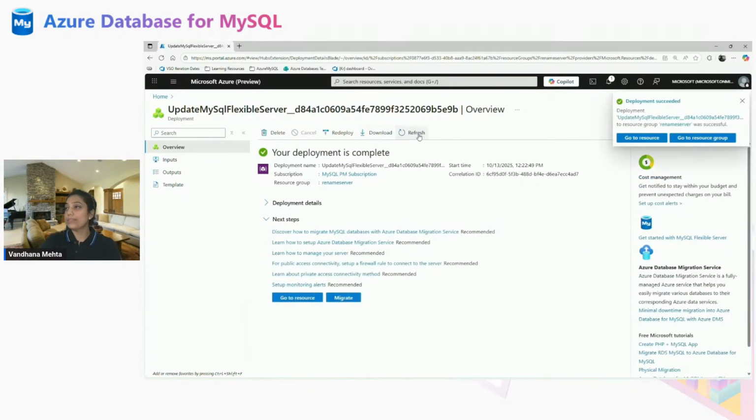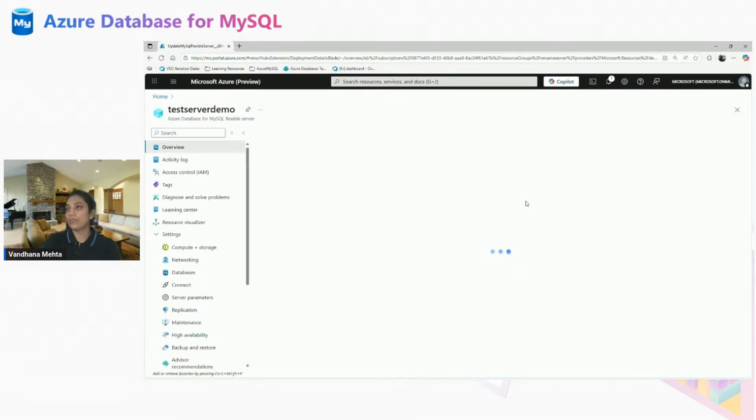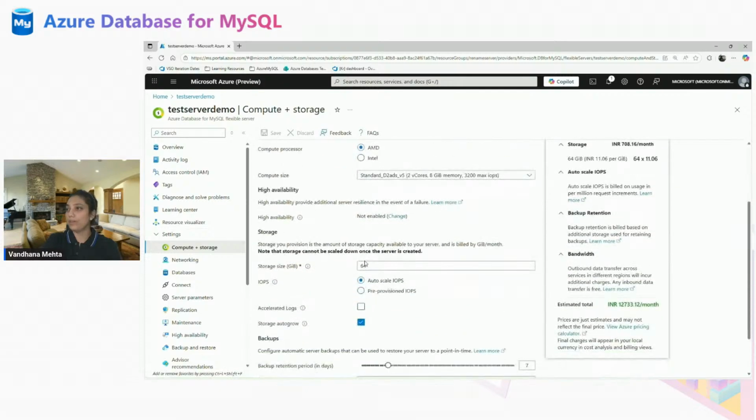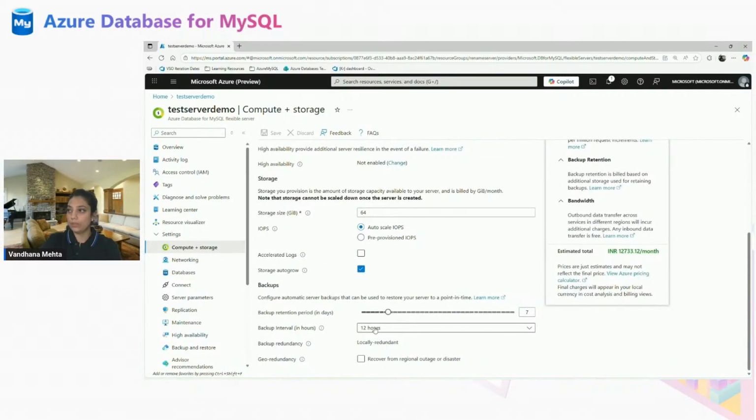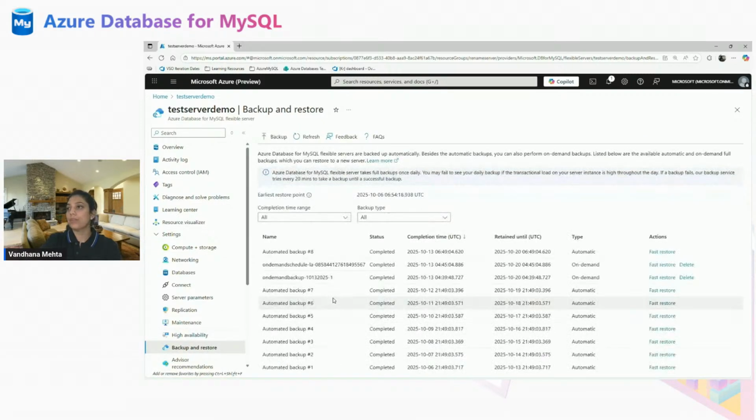So once saved, the deployment gets completed, and let's quickly check if the configuration was saved. We go back again to the Compute and Storage blade and look at our backup interval. So it's set to 12 hours, which means backups will be taken every 12 hours.